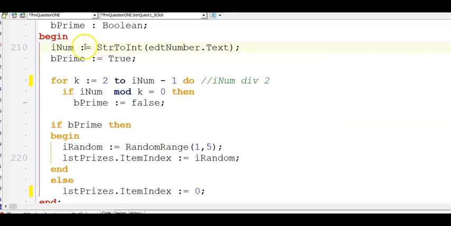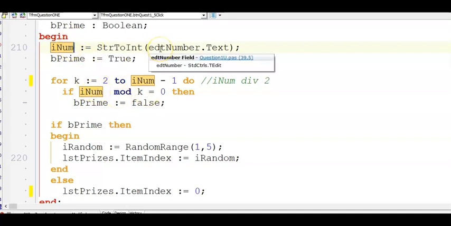Here is my input from the user. Important that you use an integer number. You could see it was an integer number because we will need to use mod. And mod can only work with integer numbers. So make sure you store that number as an integer number.